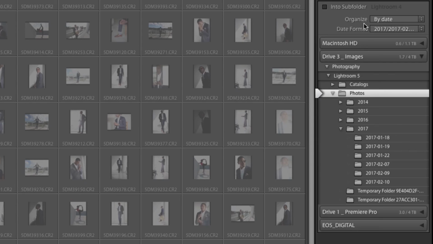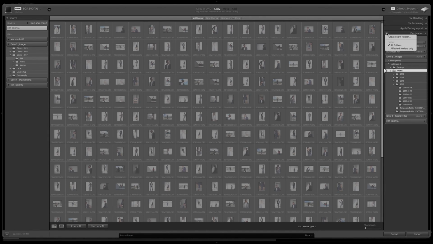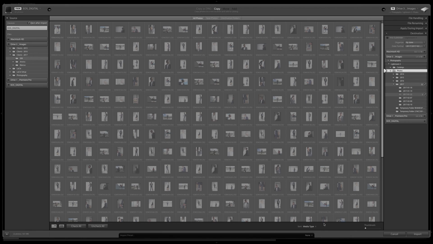And then you can tell it to organize by date. There's a particular format here as well. And then, yeah, that's really what it is. If you want to create a folder here within Lightroom, you hit create new folder, and then it'll ask you where you want to place it and things like that. And so once you have all that set, you just go ahead and hit import.